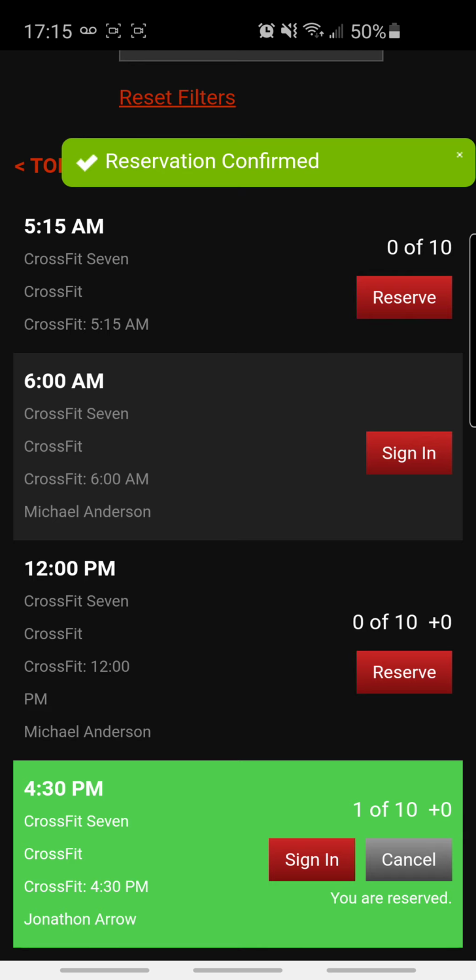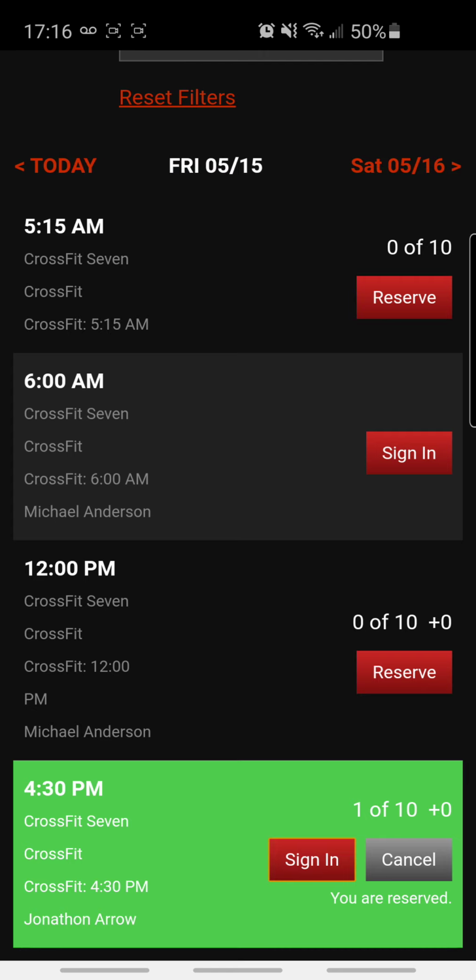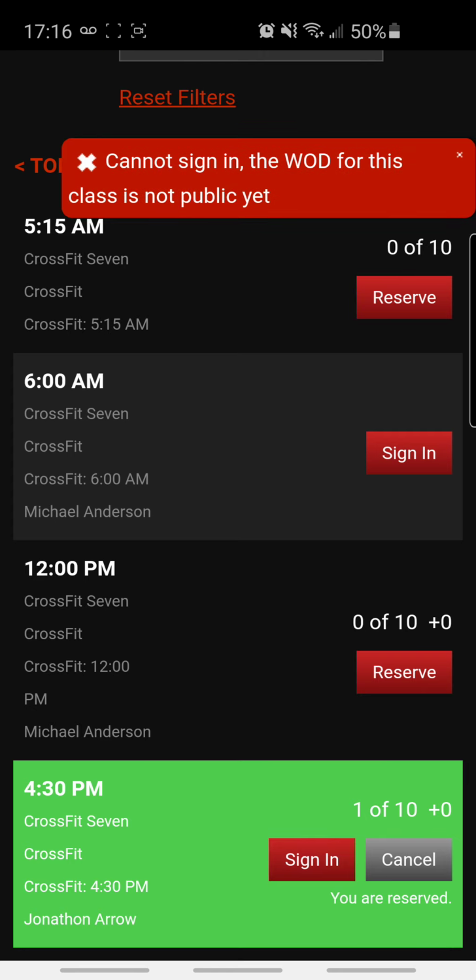Now what I can also do at this point is I can just go ahead and sign into that class right now. So I can hit the sign in button. It says, cannot sign in, the WOD for this class is not yet public. So that means that the class hasn't been released yet, so you can't sign in. If this was tomorrow, you could go ahead and sign into the WOD. But you don't have to worry about signing in, because your spot is reserved.